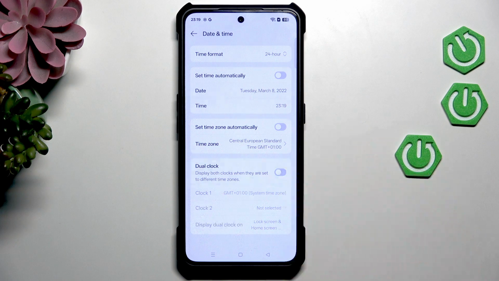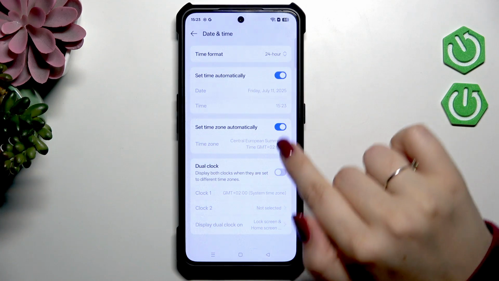So this is the manual customization, and if you'd like to get back to the previous options, so the automatic options, just tap on those switchers right here.